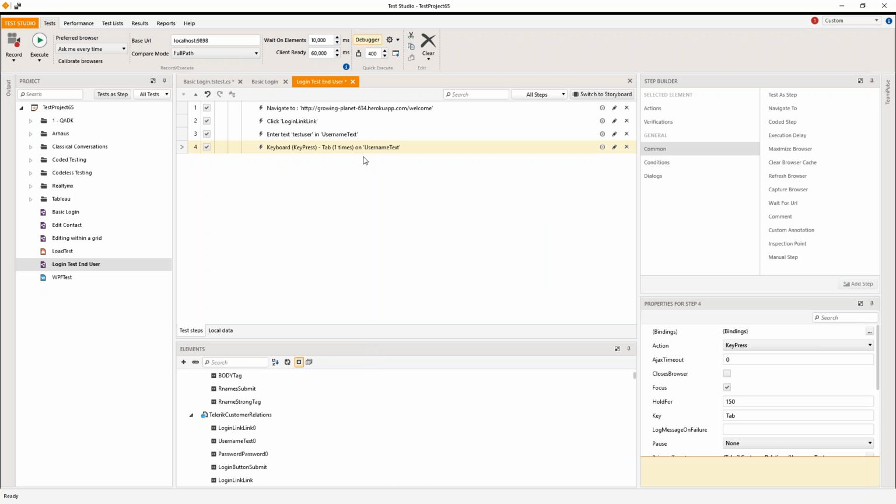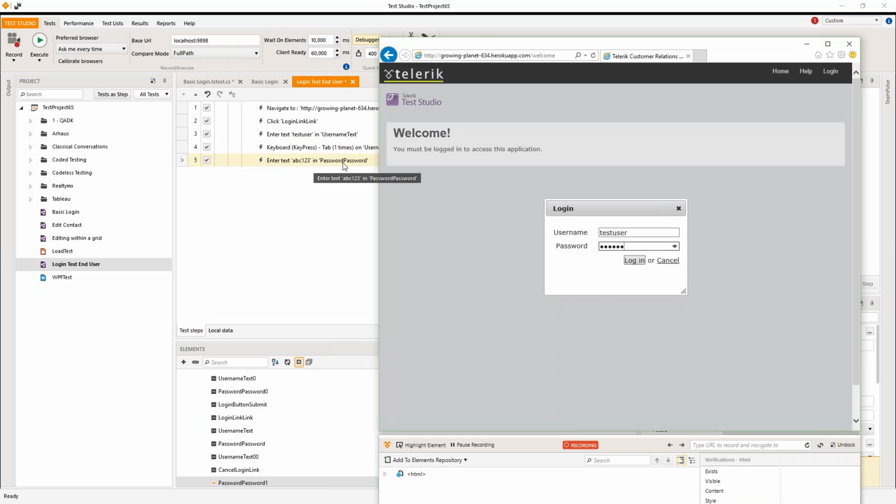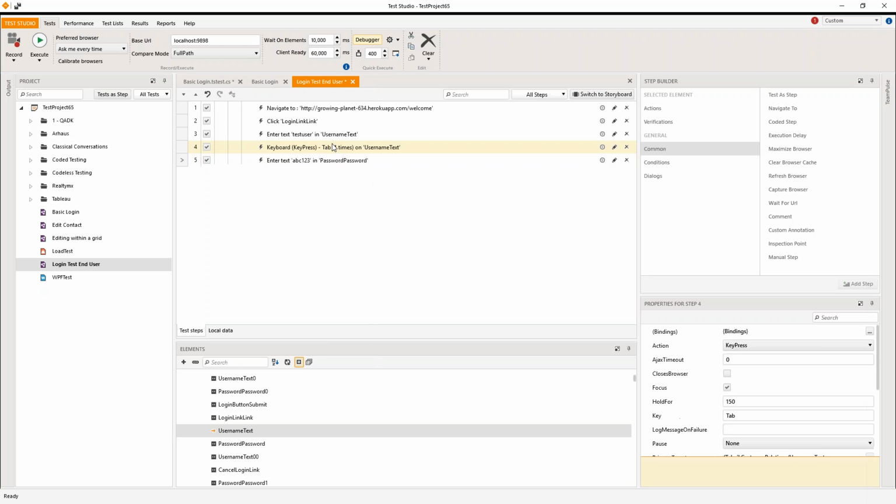The other thing is this step isn't very sophisticated. It's just exercising the keyboard, and it just knows it's starting at the username field. It has no idea where it's going. It just knows it's going to hit tab one time. Alternatively, we have everything we need in this next step to locate the password field, no matter where it's positioned on the screen. Locate the password field and input the password into it. So we don't need this step. This is an extra step.